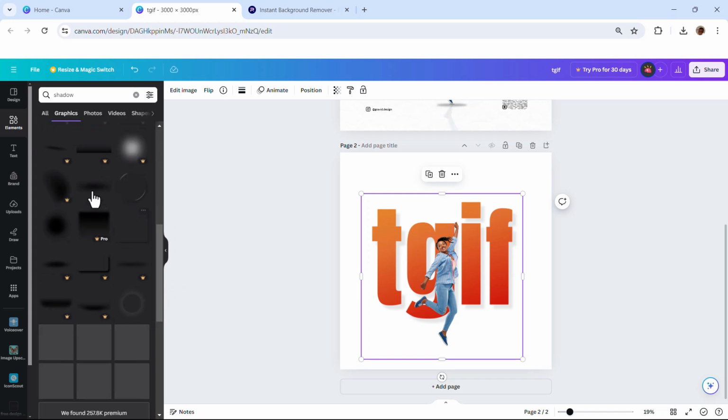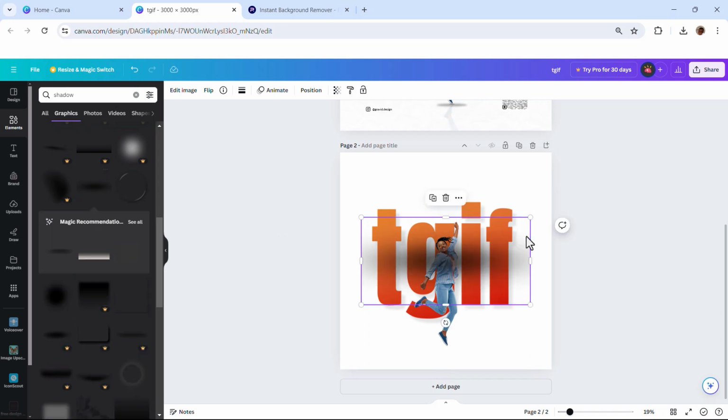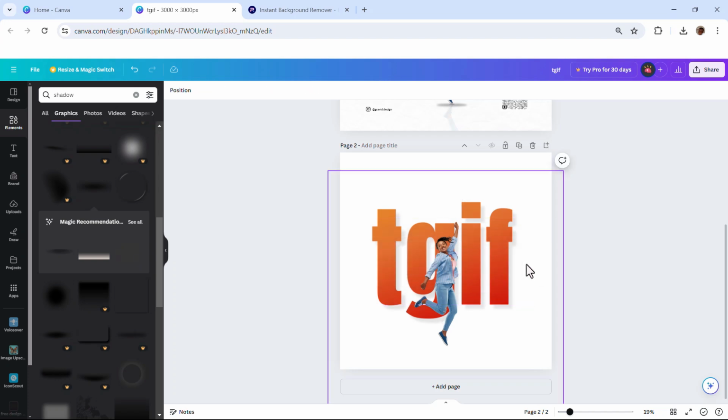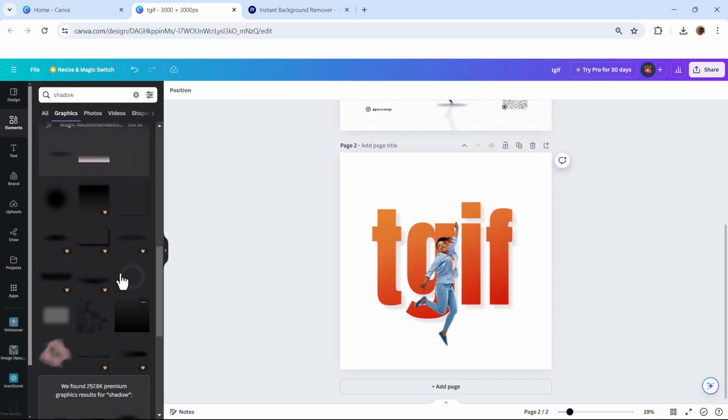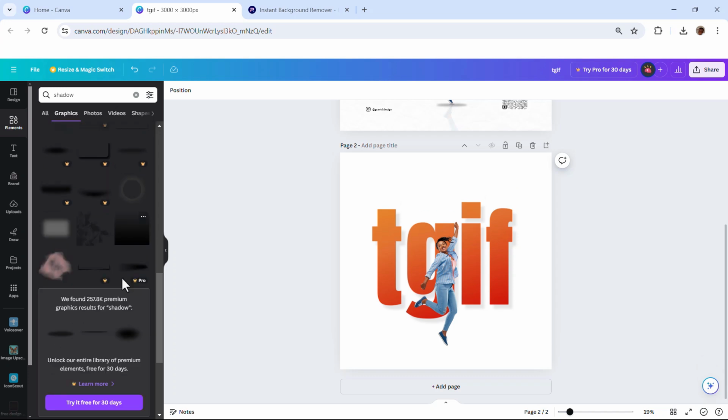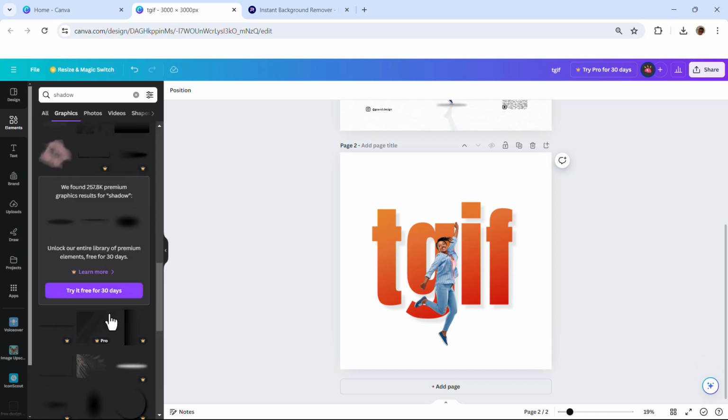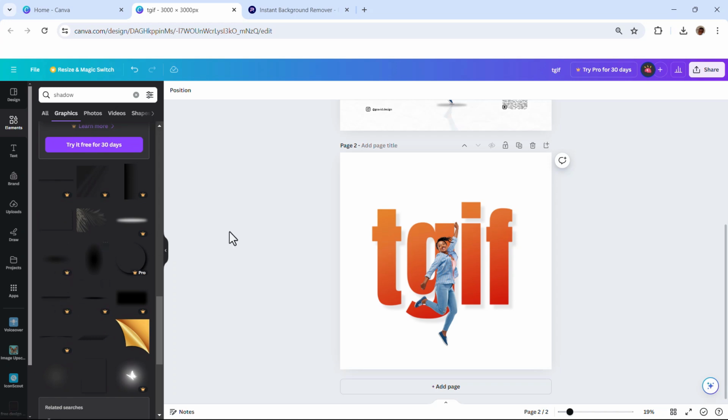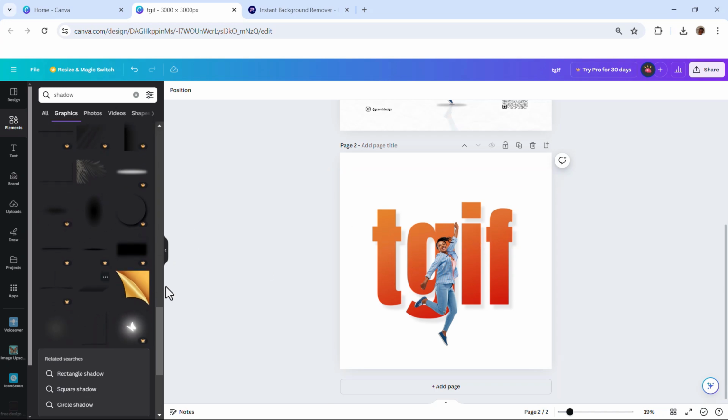Always look for the free one. I don't like this one because this one has this end that I just cut off. When you're using the free version, always be careful of what you bring in. But let me just show you something. Immediately you find it, you can add it to your folder. For example, let me show you something.